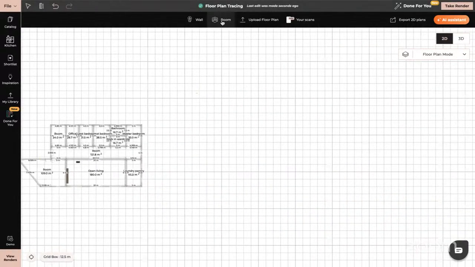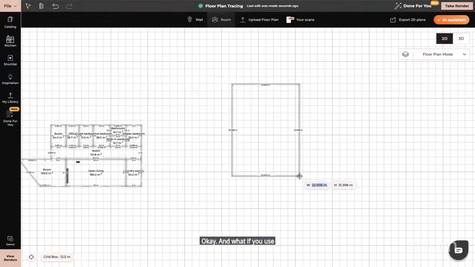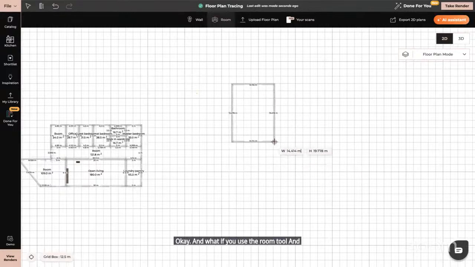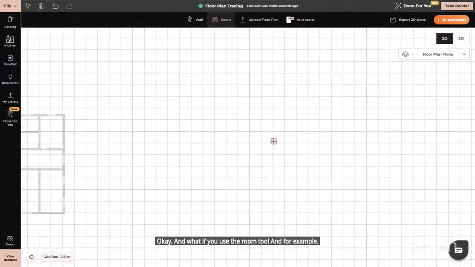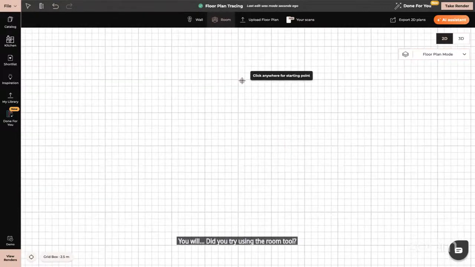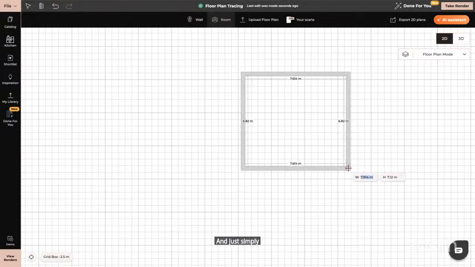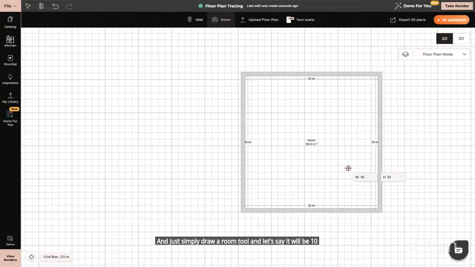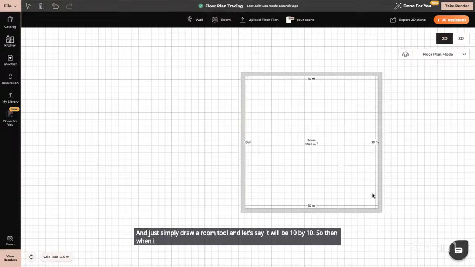Okay. And what if you use the room tool? Did you try using the room tool and simply draw a room, let's say it will be 10 by 10? Then when I create it, it is 10 by 10, as I wanted it to be.